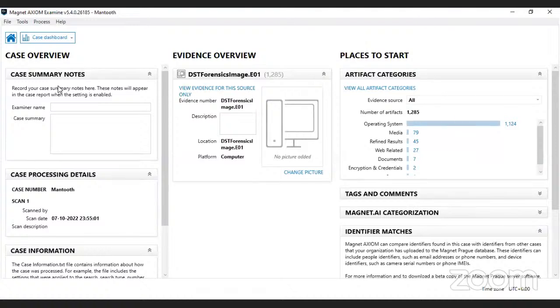Once you process the forensic image, this window will appear. Are you able to see my screen of Magnet Axiom Examine?